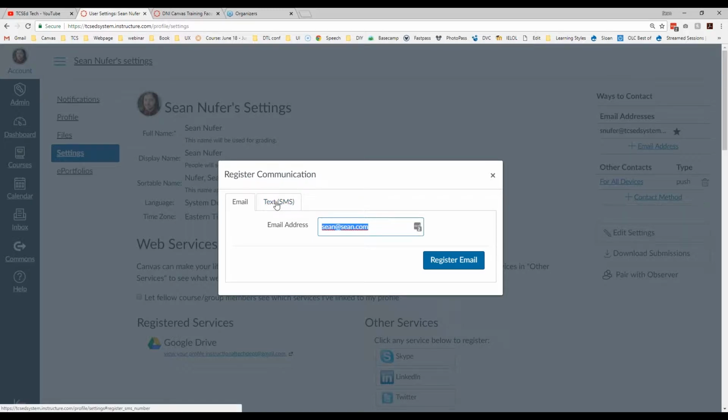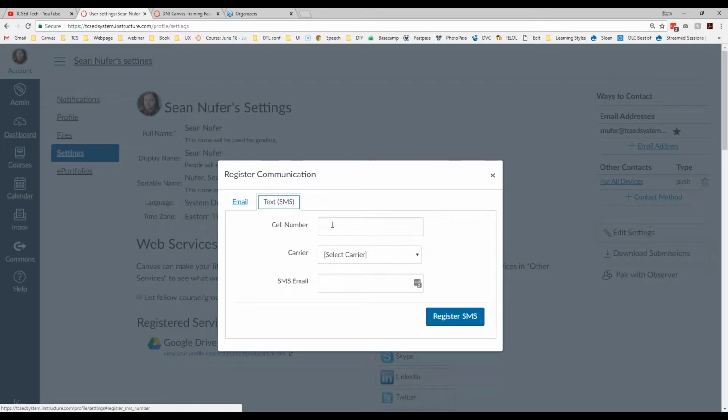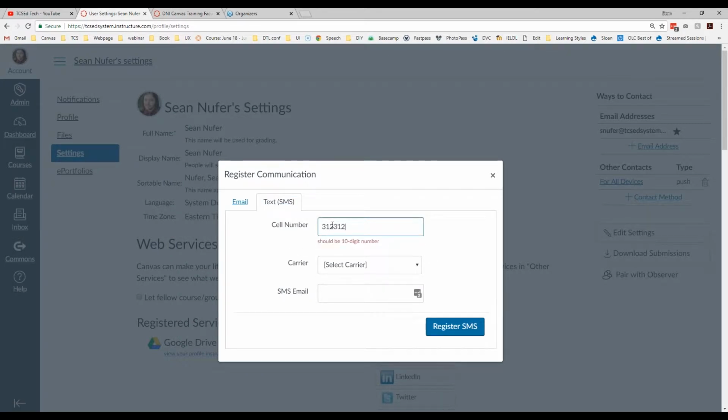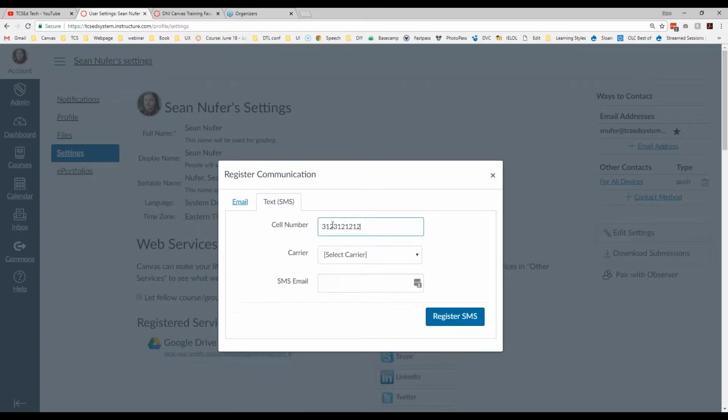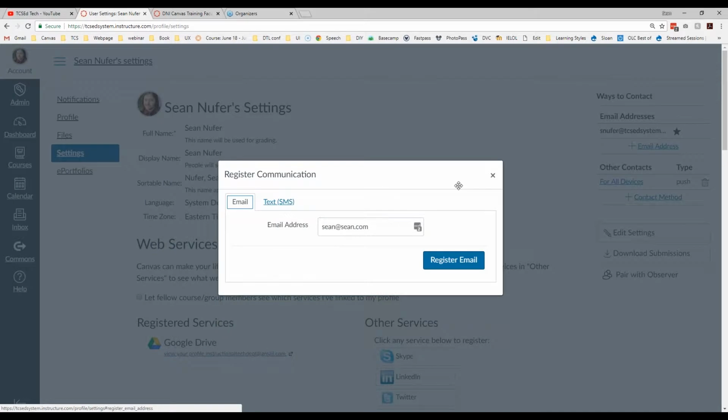And the same for a text. If you prefer receiving text messages, then you would just say, here's my cell phone number, your carrier, and then they'll send you a text message that you just have to click a link to respond to. You can register as many emails, as many texts as you receive.